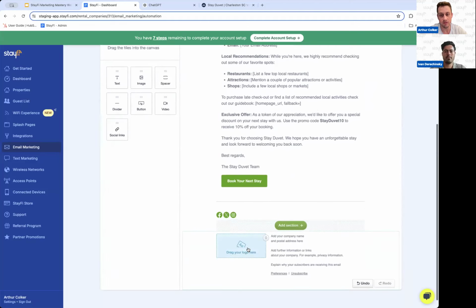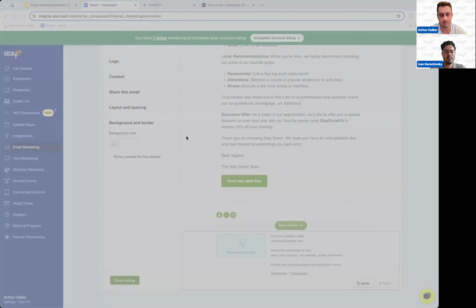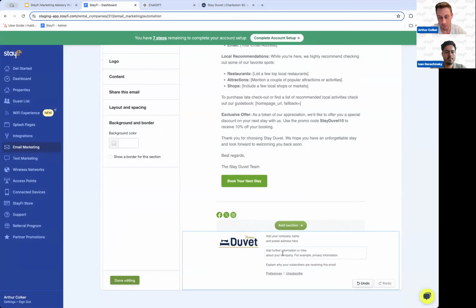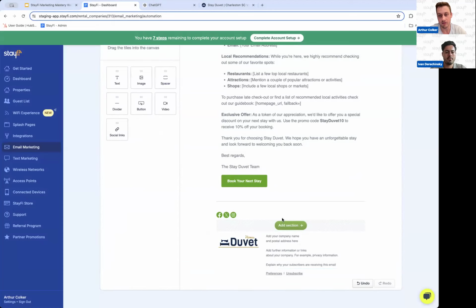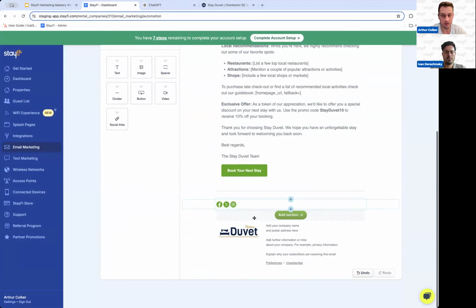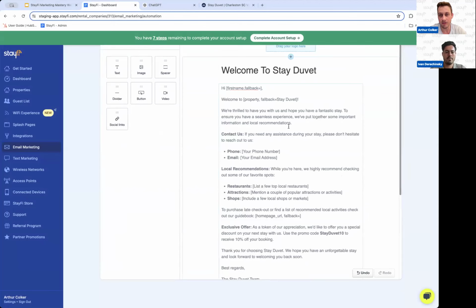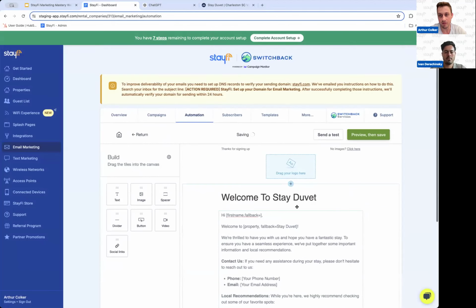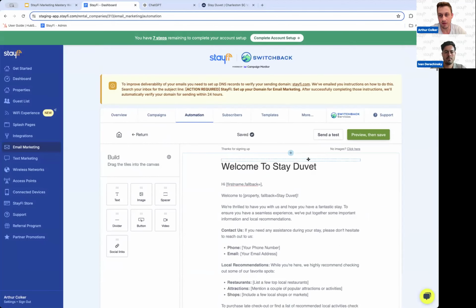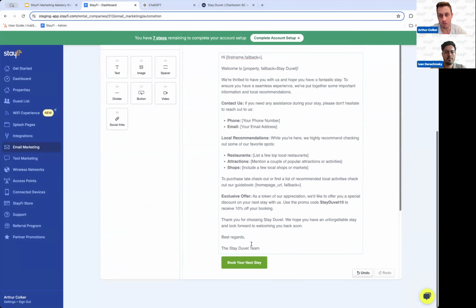And then down below, you might want to add your logo here, which I actually saved Stay Duvet's logo already in here. You don't need to add another section. Maybe you want to have these links to social media or not. But that's how easy it is to create a compelling welcome email that will be sent to every guest when they log into the Wi-Fi.